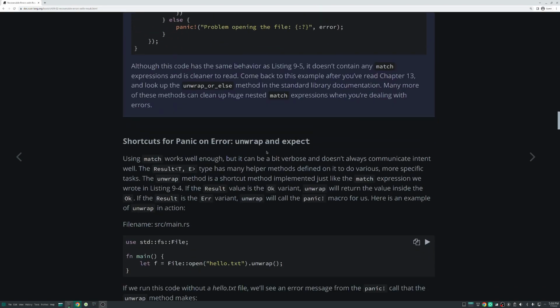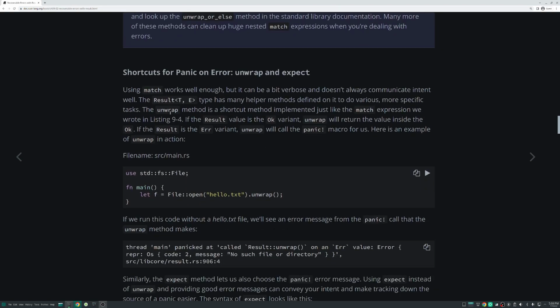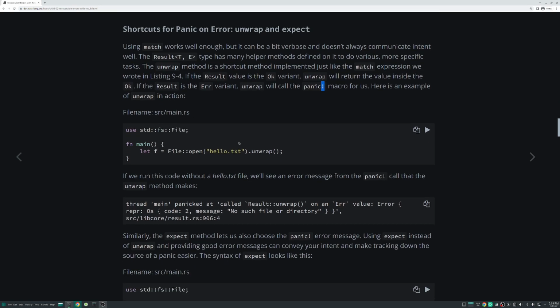So here we have unwrap and expect. The unwrap method is a shortcut method implemented just like the match expression. If the result value is the OK variant, unwrap will return the value inside the OK. If the result is error, unwrap will call the panic macro for us. So you can just do dot unwrap. I think it's unsafe, right? I've seen somewhere that you should not use unwrap, I guess. If we run this code without the hello.txt file, we'll see an error message from the panic macro, which calls the unwrap method here.